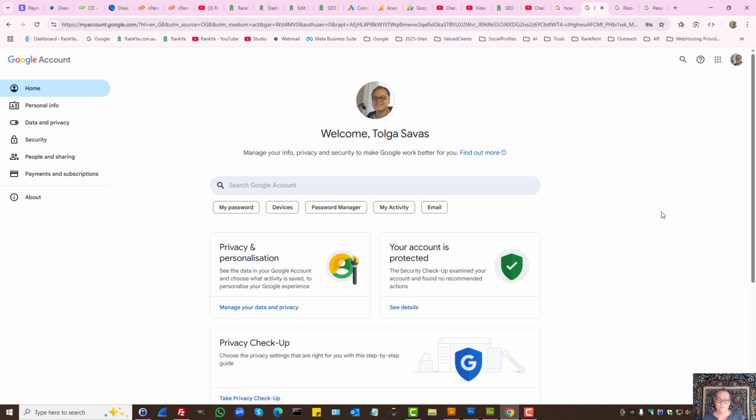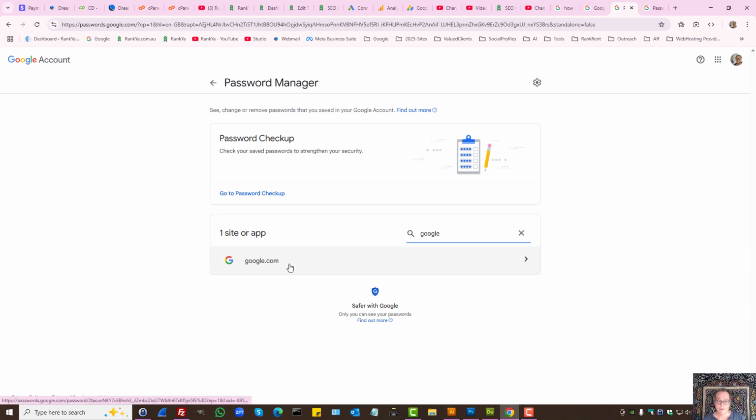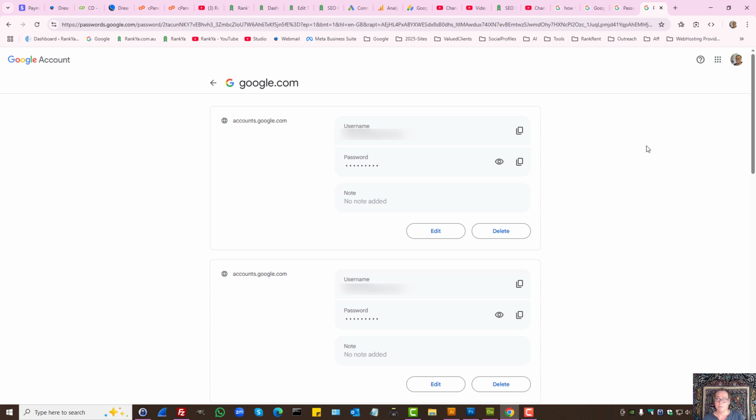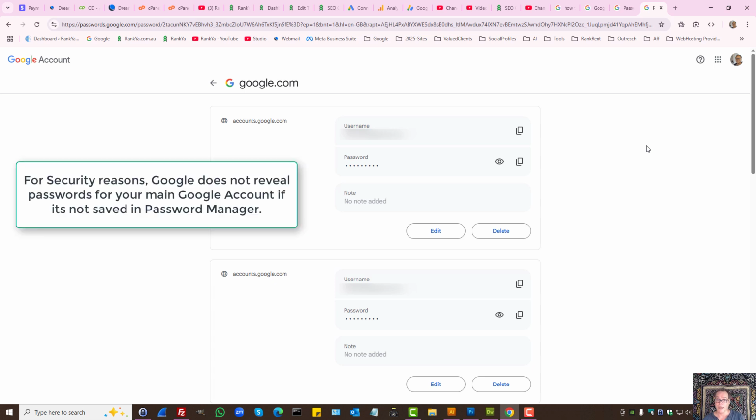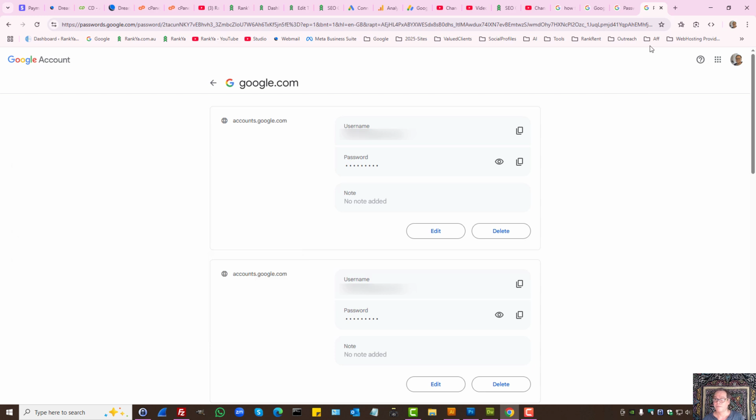Having said that, you can press on Password Manager. If you use Google Chrome, for example, then you can search for Google, then press on that. Here, depending on the type of Google account that you have, and if it's saved in your Password Manager, when you're logged into your Google account, then you may be able to press on the eye icon to see your Google password if it's saved in Google Password Manager.